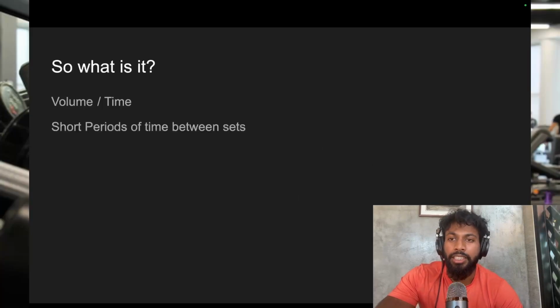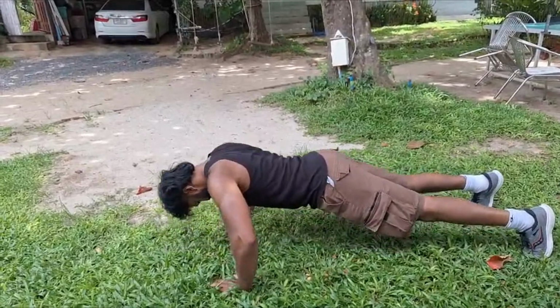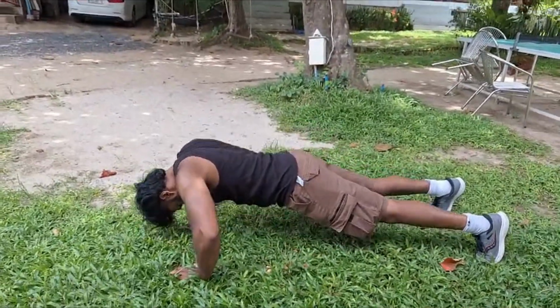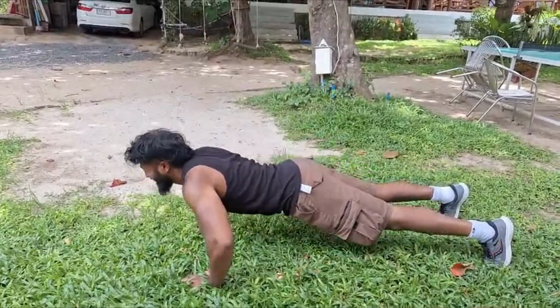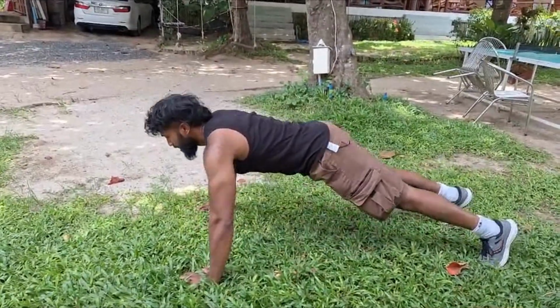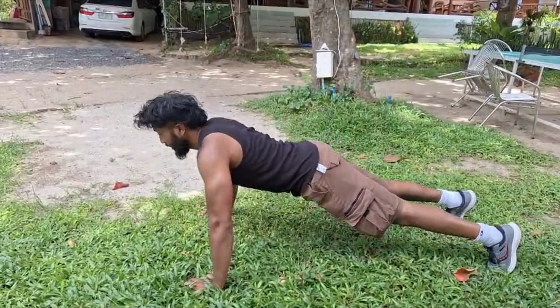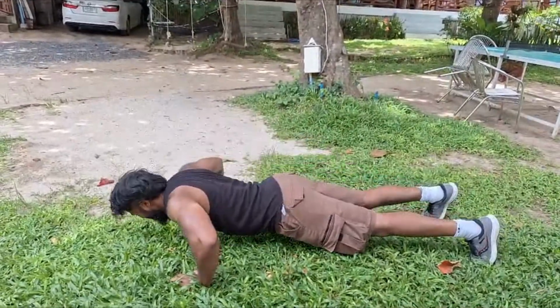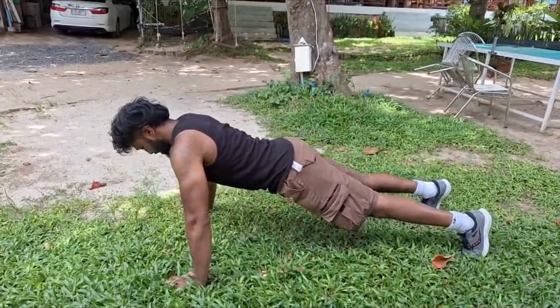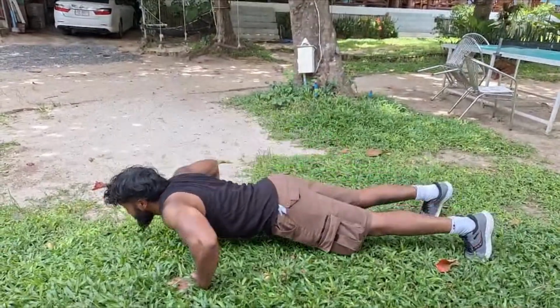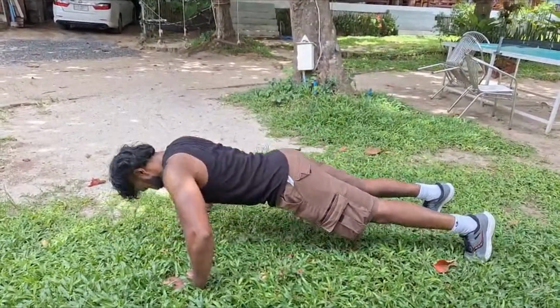So what is density? So density is volume over time. So we covered volume in the last video. So volume is a total tonnage. So the total tonnage over time. So what does that mean? It means shorter periods of time between sets, basically. So you're training for time. You're adding time in as an extra variable, and you're trying to do it faster, basically. So you're cutting the rest period between your sets, or you're even muddying the length of sets in general. It might feel like one really long set sometimes. The concept of sets kind of goes out the window in some of these cases.